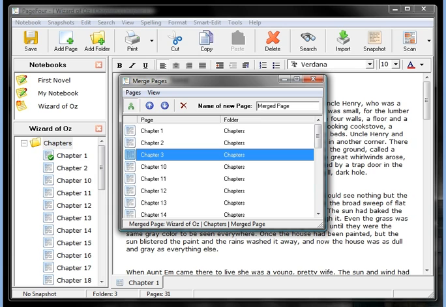The screen you're looking at right now shows you the Merge Pages dialog, which allows you to choose which pages and in which order they are merged together. Merging pages does not change the original pages within PageFour. It simply makes a new, larger page that you can then export.